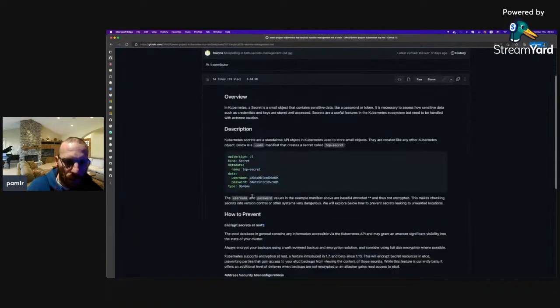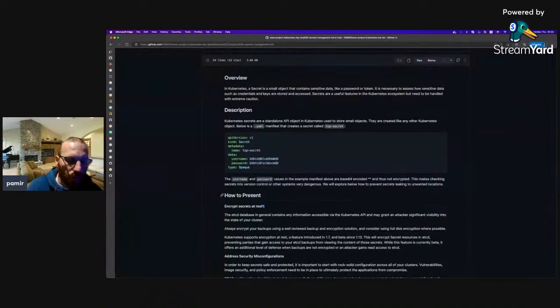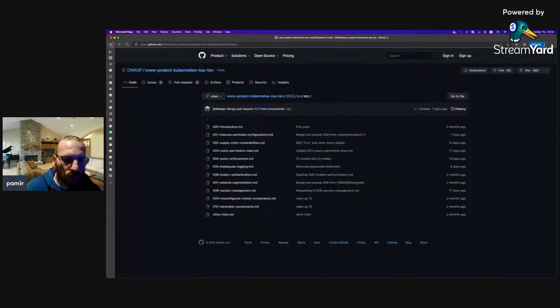Secret management: if it is not necessary, don't deploy secrets. Instead of that, use Key Vault CSI drivers. It can be the Azure Key Vault CSI driver. It can be the HashiCorp Vault CSI driver.